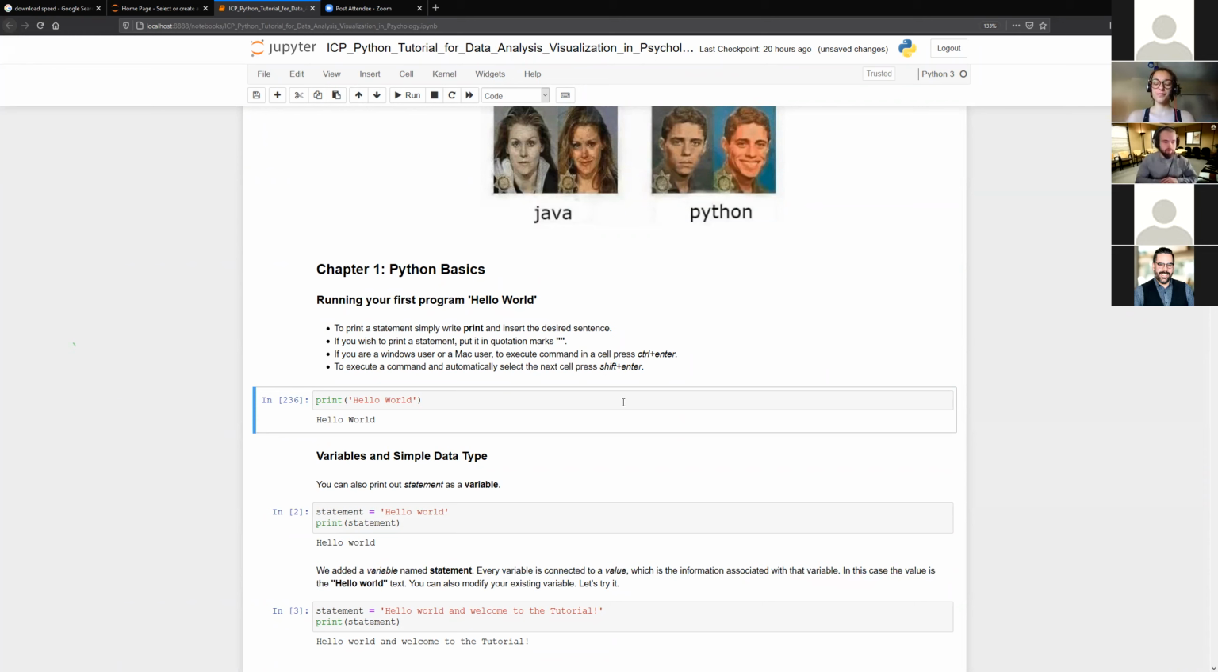So let's start with pretty much the first program that everyone learns when they start coding: print hello world. The way it works in Python, to print a statement, simply write print and insert the desired sentence. If you wish to print a statement, like in our case, hello world, just put it in quotation marks and press Shift Enter and you will execute it.